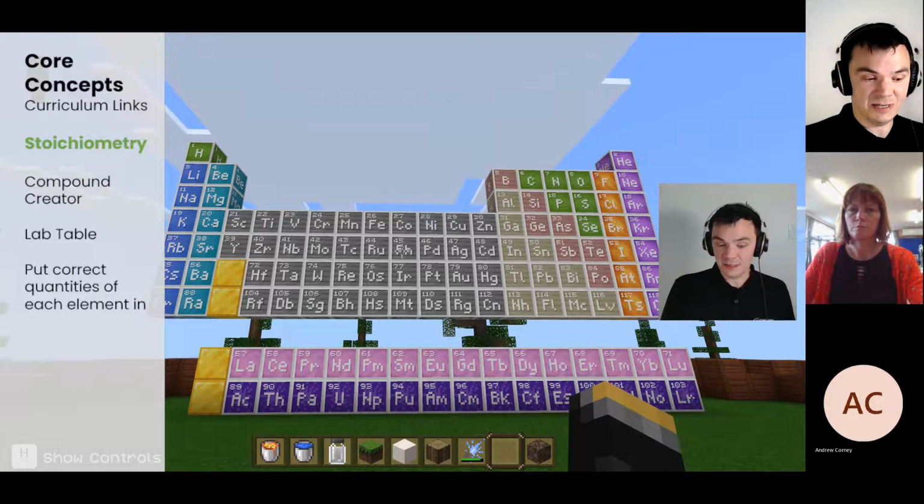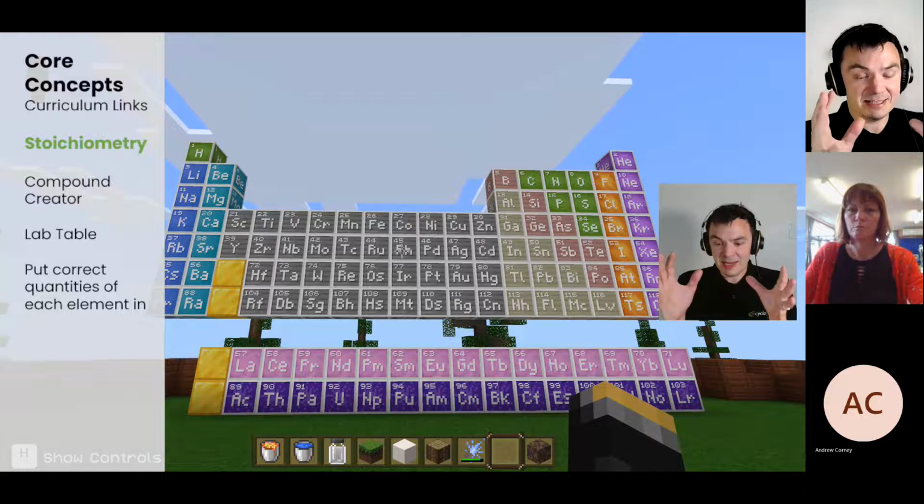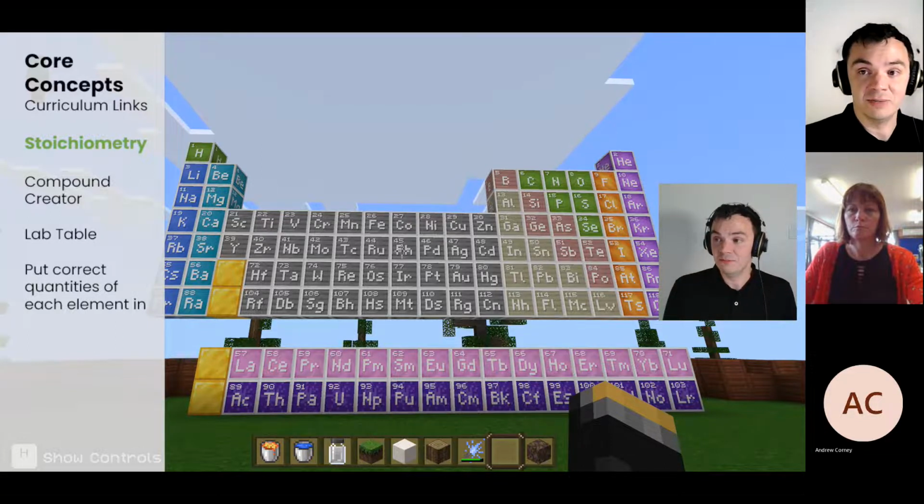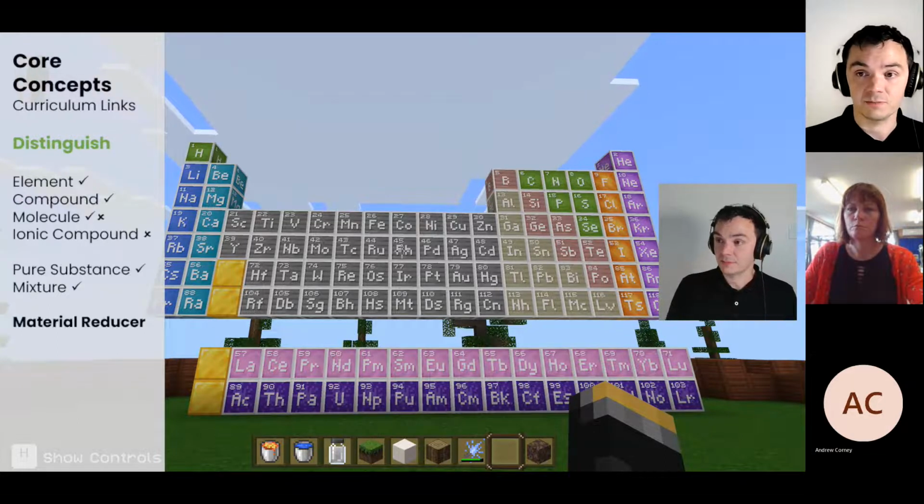So that is kind of ideas about the real big basics and beginning of stoichiometry there, balanced reactions, making compounds, taking those elements that they've made and putting those together.